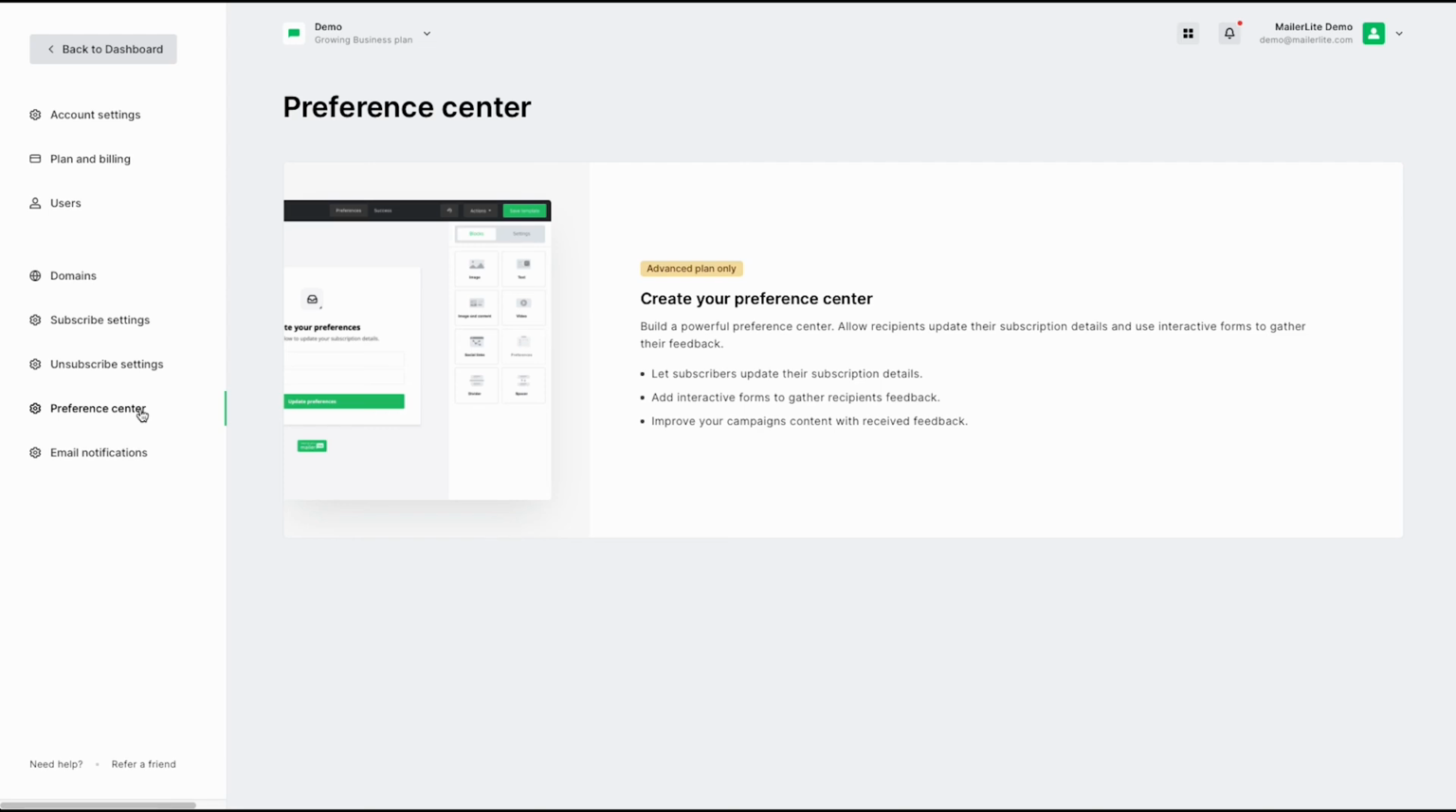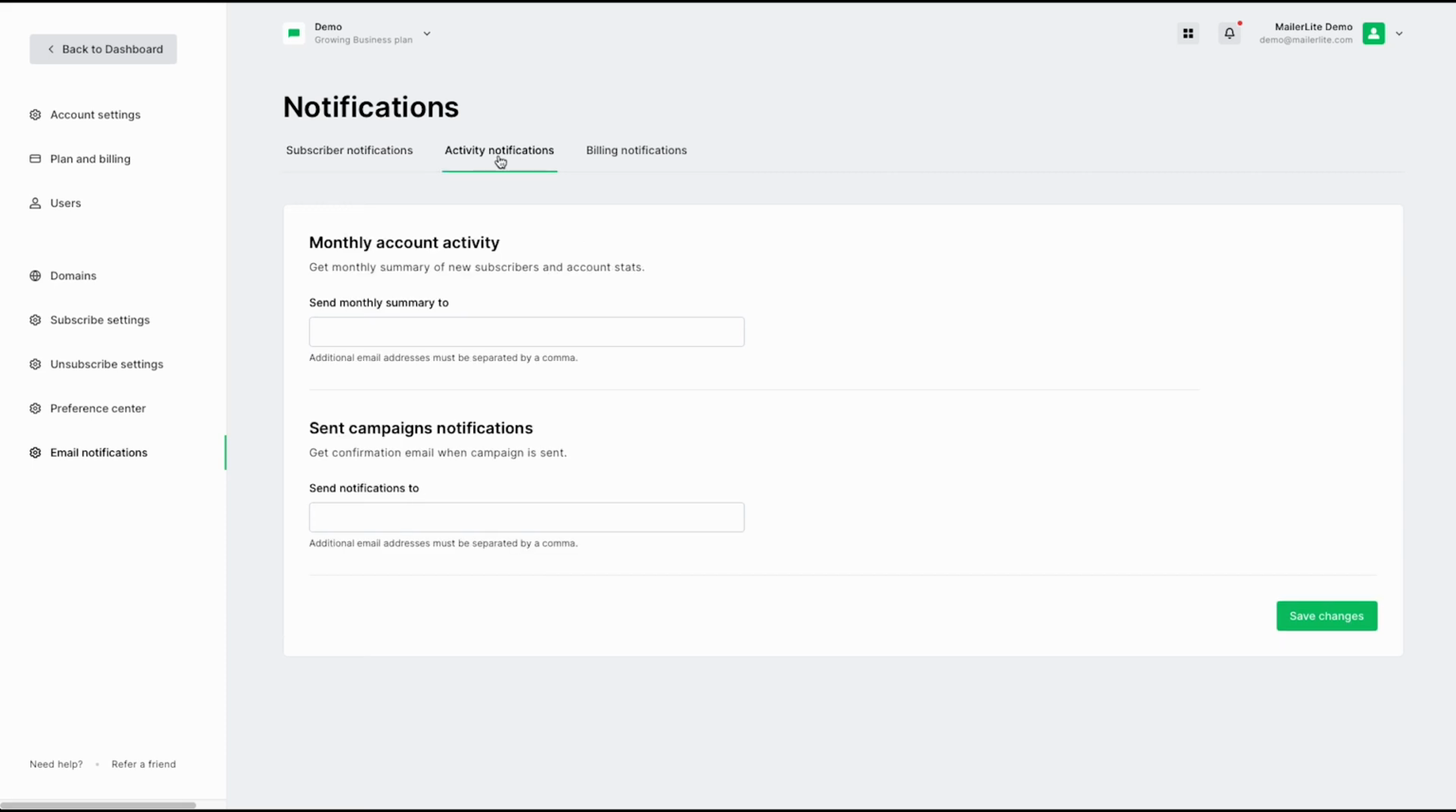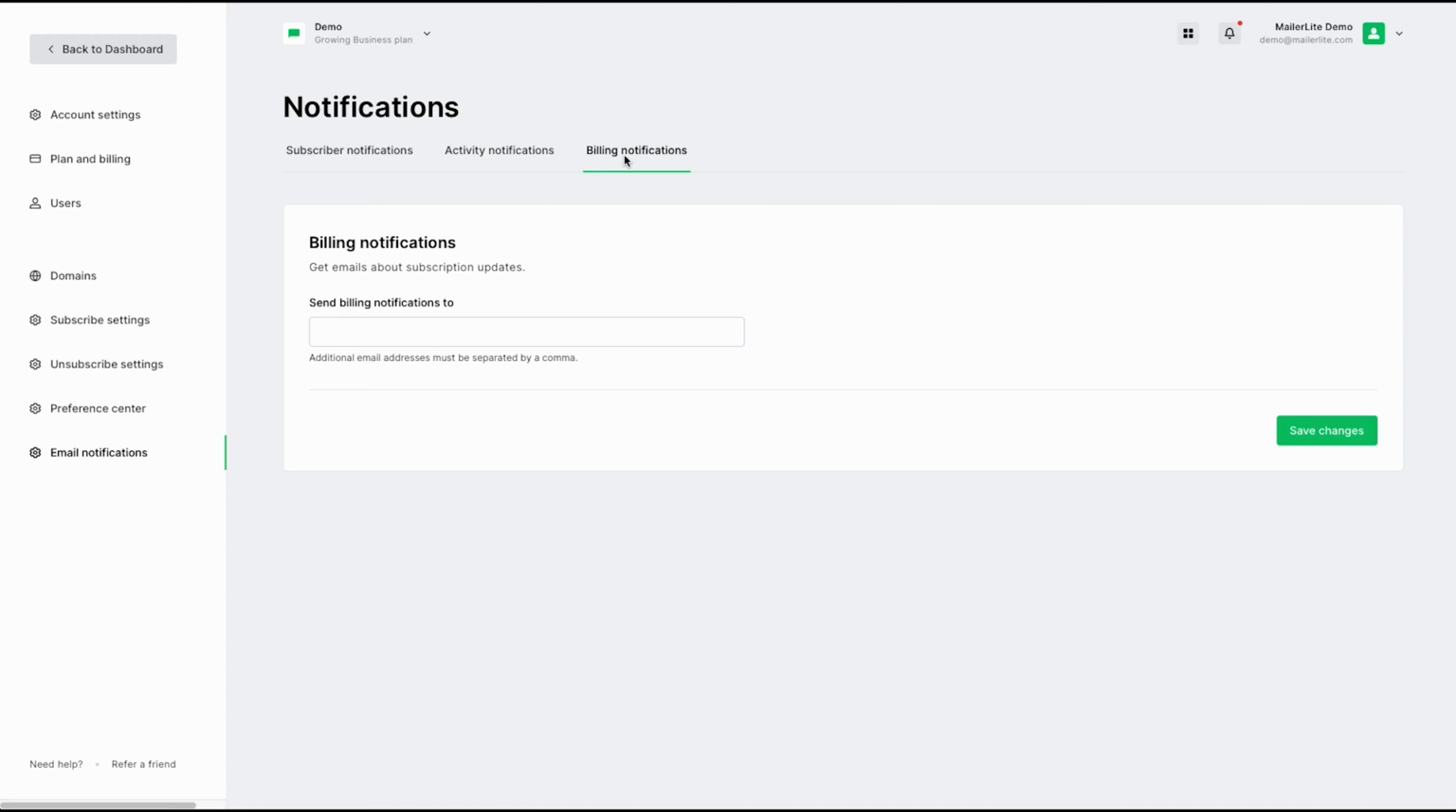If you are on an advanced plan, this is where you can build the preference center that will allow your recipients to update their subscription details and use interactive forms to gather their feedback. And last but not least, we have email notifications. By entering your email here, you can get quick email alerts when a subscriber joins or unsubscribes from your mailing list. Up here, you have your activity notifications, so you can also get a monthly summary of new subscribers and your account stats sent directly to your email monthly. Over here, we have billing notifications, so you can get email updates about your subscription.